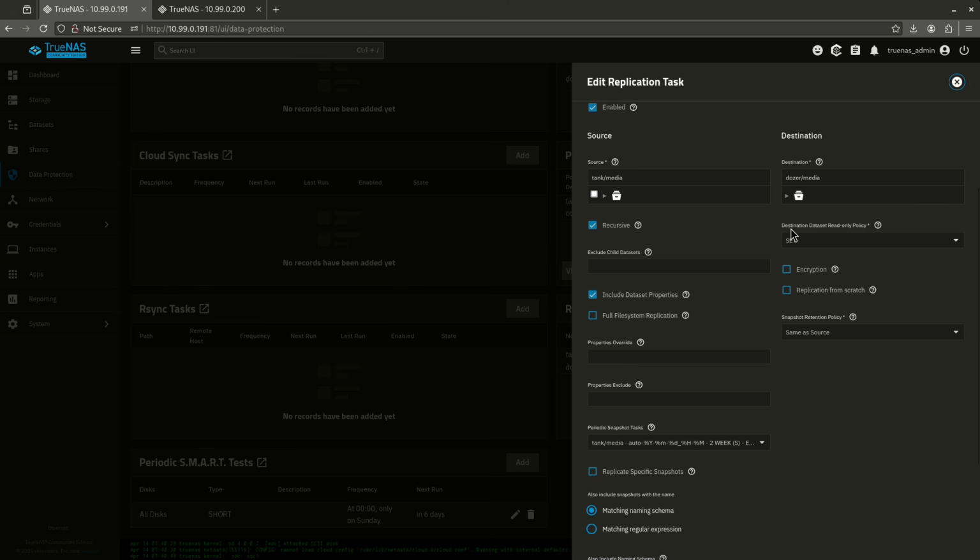First thing I want to do is change my dataset read-only policy to ignore. The reason for this is if I leave it set, when it goes over to my dozer pool, the data set is going to be read-only, and I don't want that. I might want to edit the data.